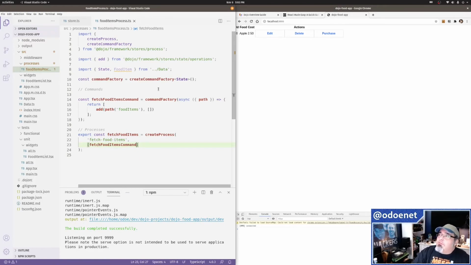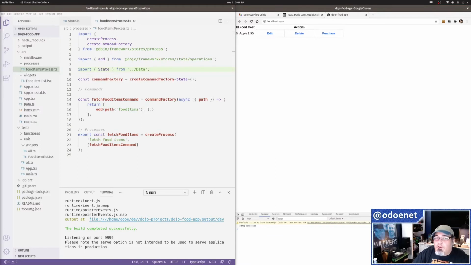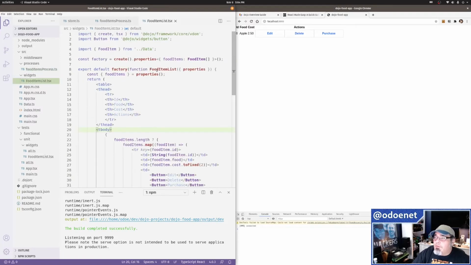So, okay, so we're going to fetch resources. I'm not using food item yet, so I'm going to get rid of that, or TypeScript is going to complain about it. Okay. All right. So now what I want to do is use this in my store. So not in the store, in my widget.